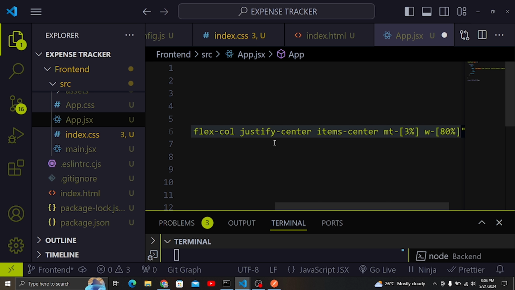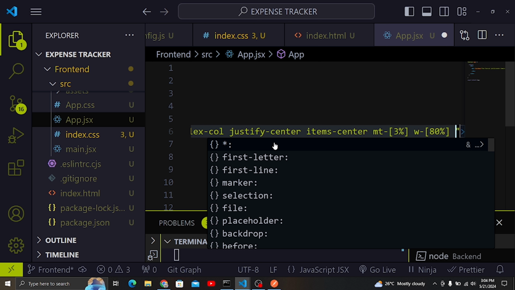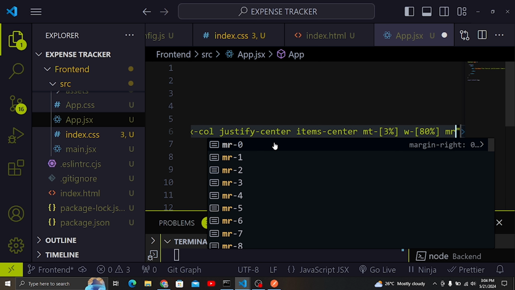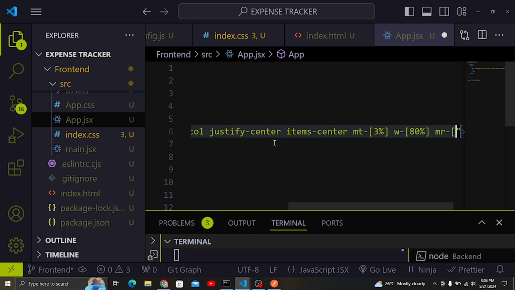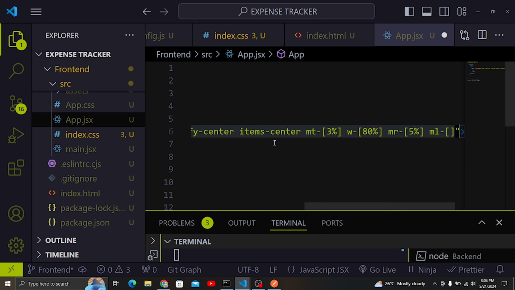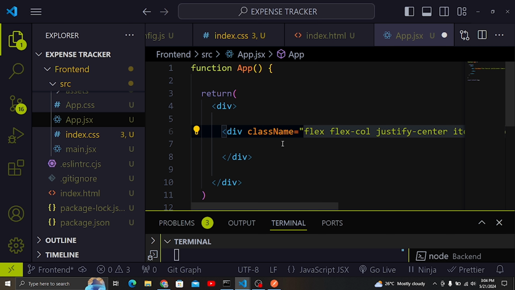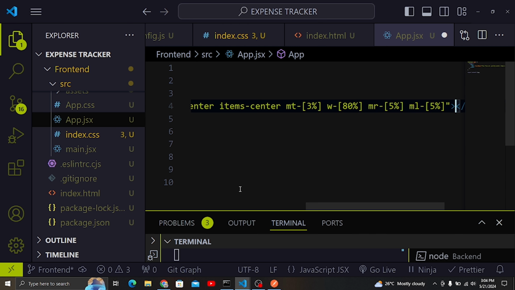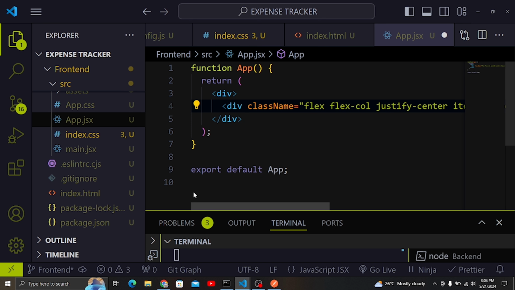The other thing that we are going to have is margin right. And margin right here, we are going to give it 5%. And then we can have also margin left, which we are going to give also 5%, like that. So if I save this, we will not see any changes because we have not added any text.